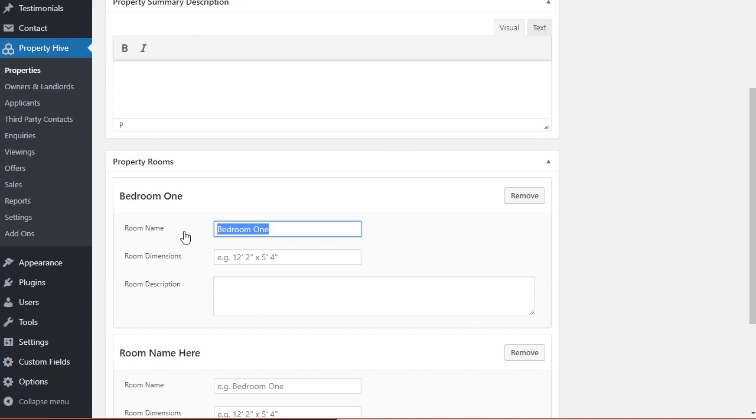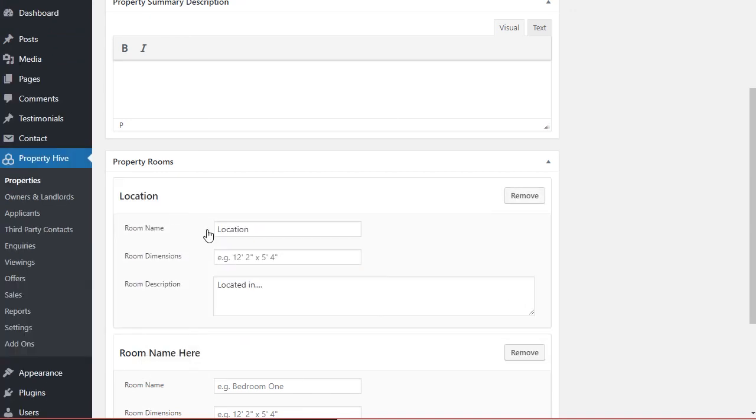Sometimes you might want something that isn't a room, so you might have location or some information about tenure or council tax. In that case, you can essentially use location as a room, located in X. Reorder them, drag and drop them around if you want to change the order.